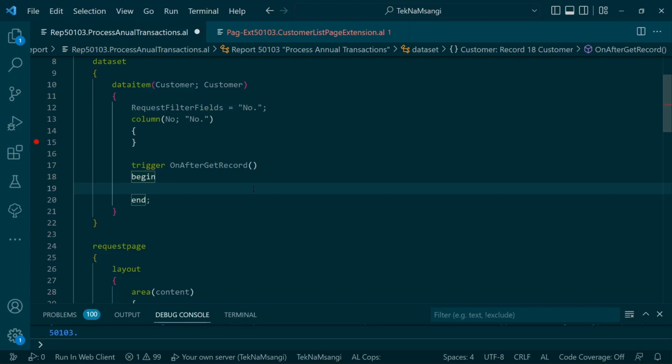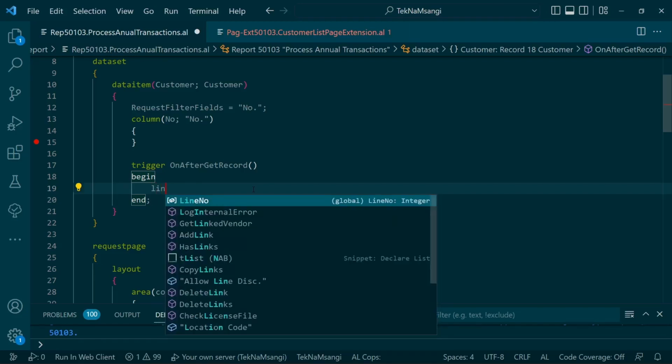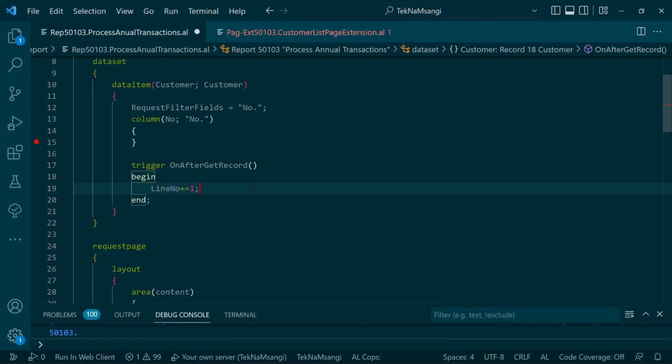We have a journal line that requires a line number to be unique every other time. So we just increment it by 1 for every journal transaction. So it means that it will make it unique. Okay.